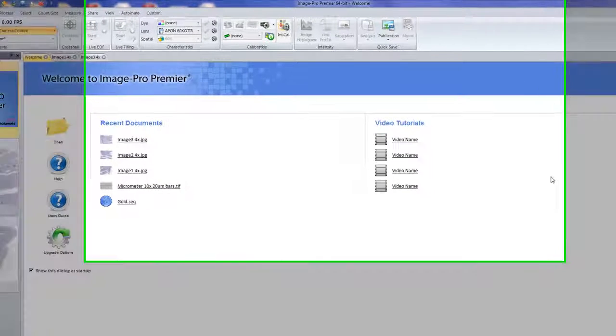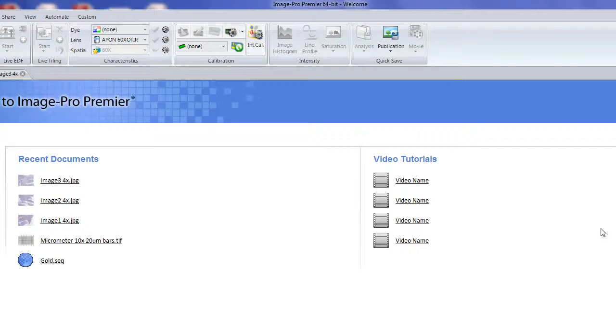This is a short movie showing Image Pro Premiere version 9 and how to use the Features Manager. Features Manager is capable of saving different types of overlays such as regions of interest, annotations, measurements, line profiles, and grids.